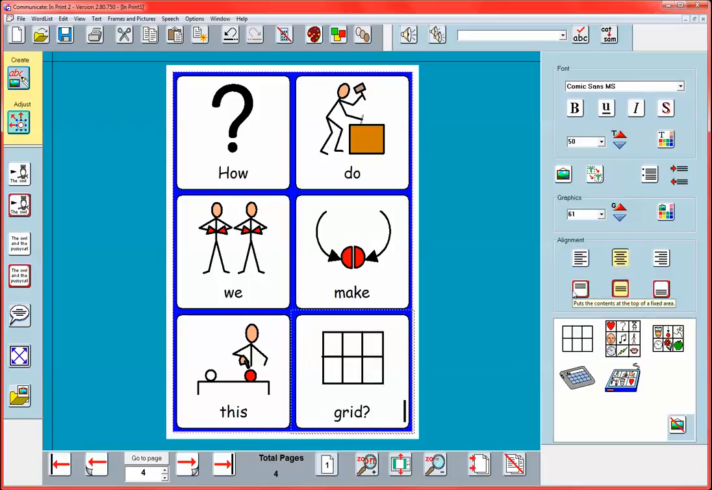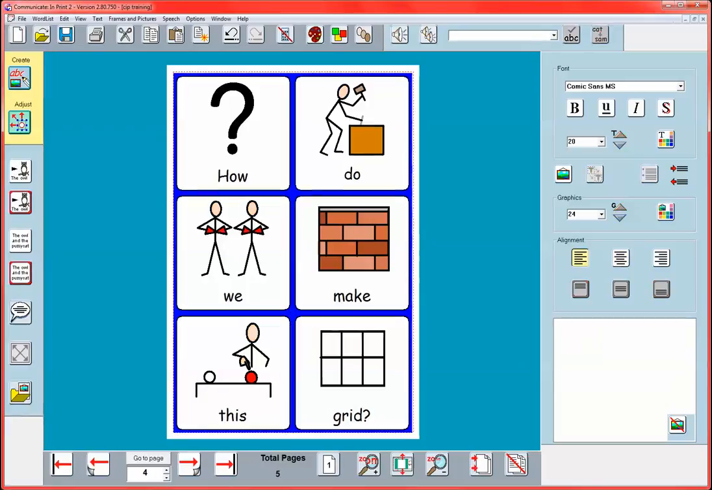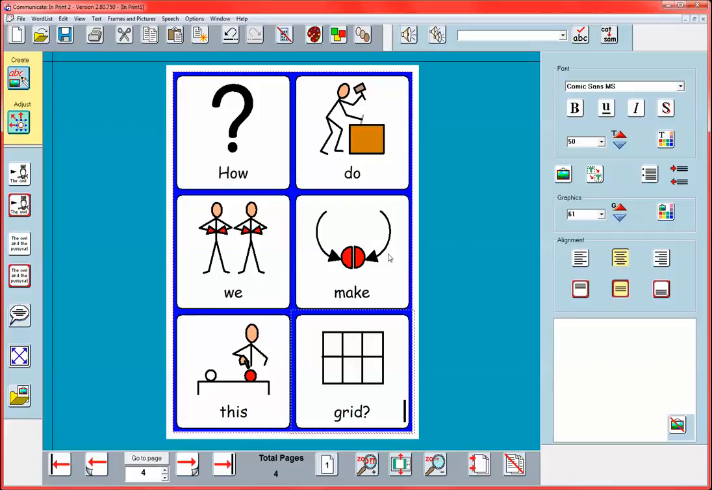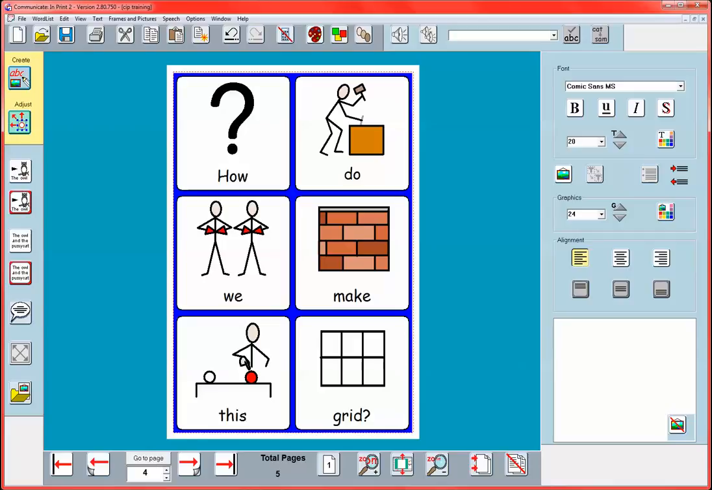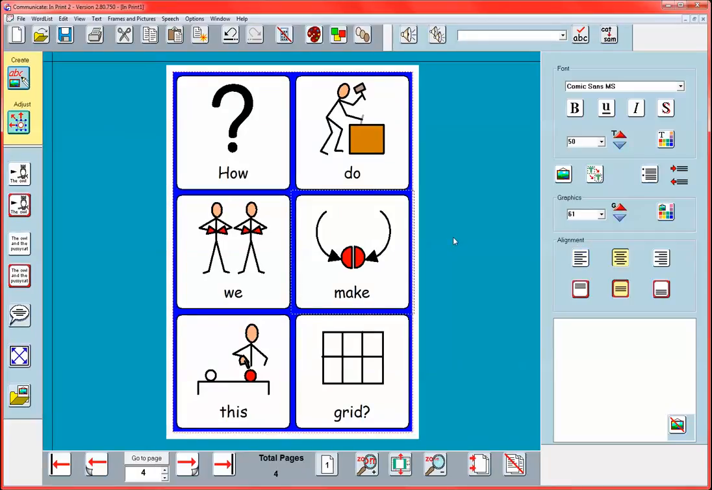Now we are almost there. It almost looks like the picture that I started with, but there's one slight difference. We've got a different symbol here. So let's click into the word make and see if we can adjust that. Now you'll see here, clicking in, that actually we don't have a wall as an option. We've got a collection of different symbols that represent make, but none is actually a wall like I want. So how do we get a wall in here?